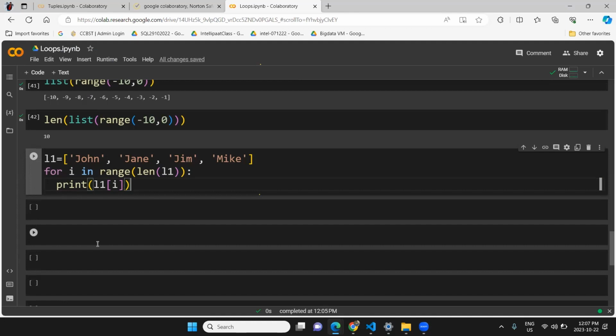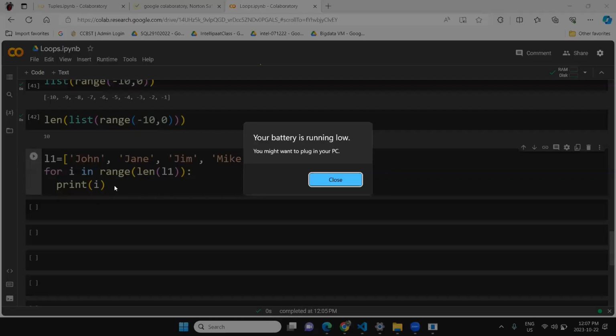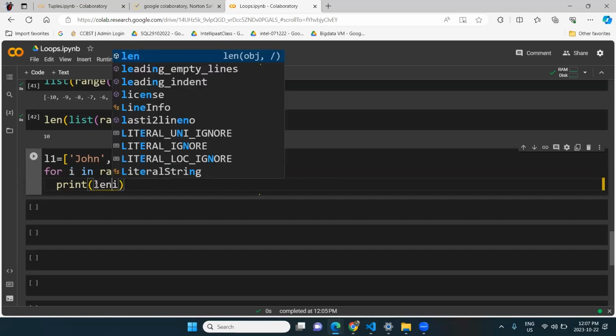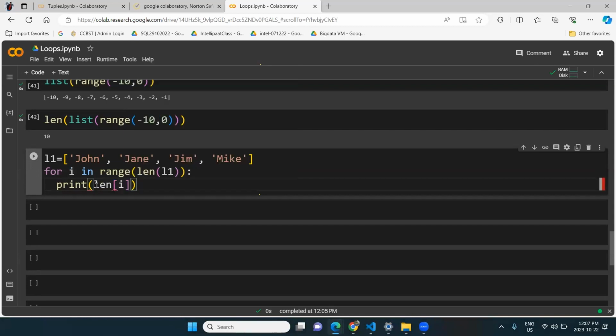Same. If I do this, so what will it print now? 1, 2, 3, 4. Priyanka, what is your solution? It will iterate all the elements, John, Jane, Jim, and Mike. So you're saying if I do this or this, it will do the same and give me the same solution.